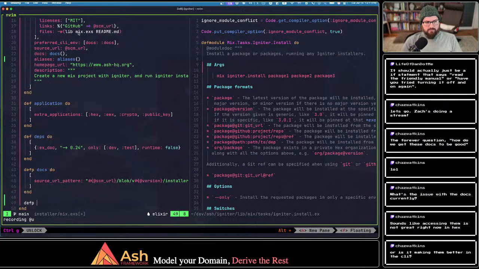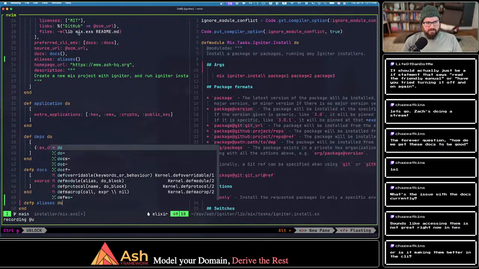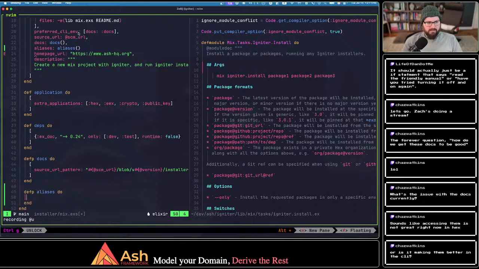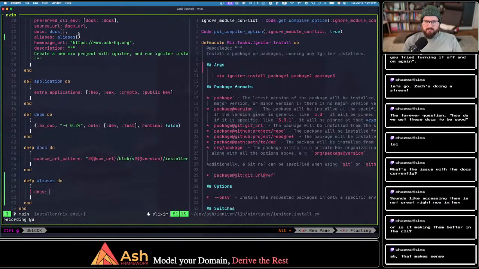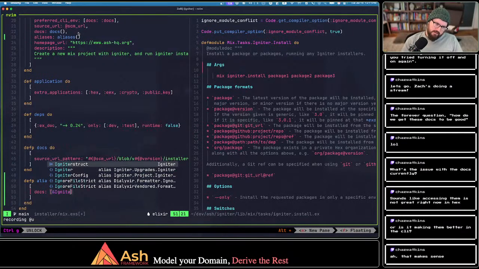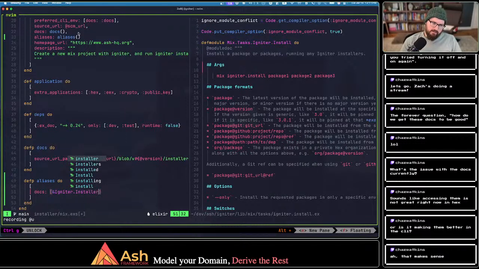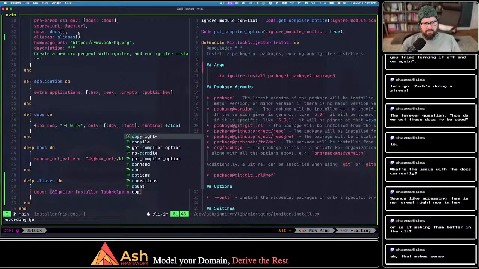But what we're going to do, this is going to be good. Probably we're going to make it so that docs use igniter dot installer dot ask helpers dot copy docs, like this.